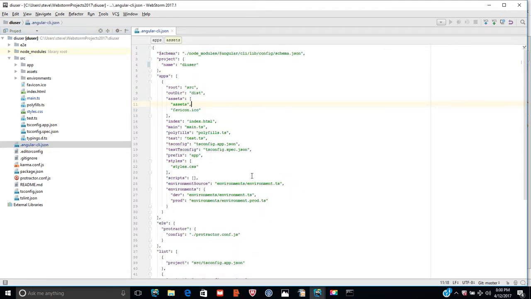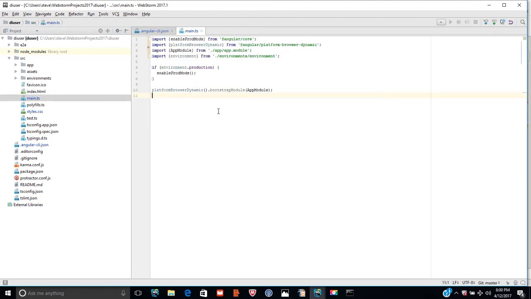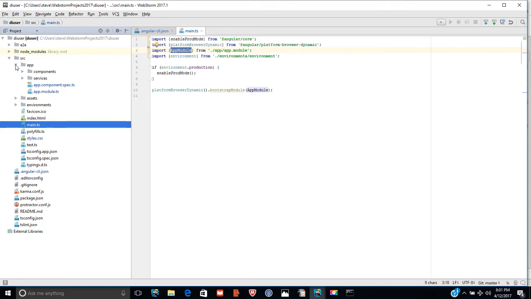Okay, first of all, we have an Angular CLI JSON file. It has an index.html and a main driver. Let's look at the main driver. Okay, it's your typical main.ts file, which gets generated by Angular CLI within WebStorm. It bootstraps an app module. An app module is in the app directory. So let's take a look at our app module.